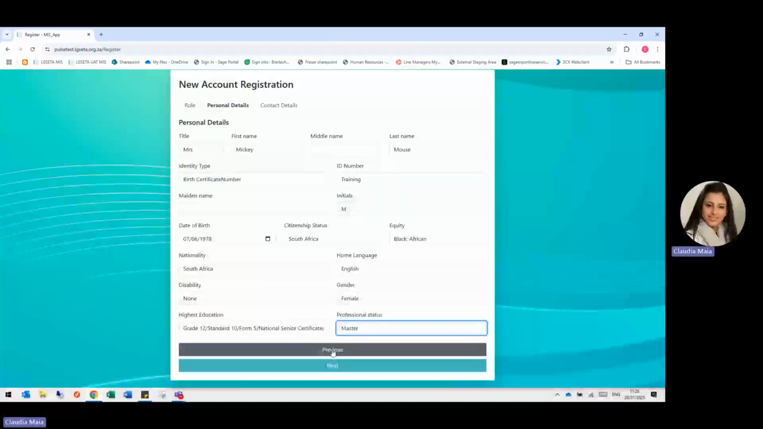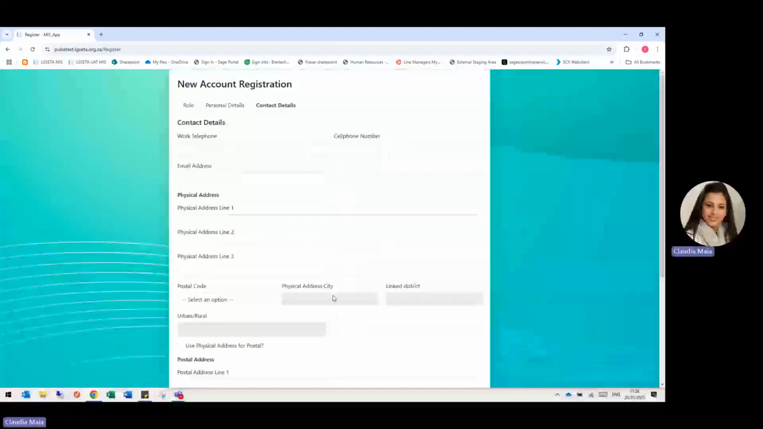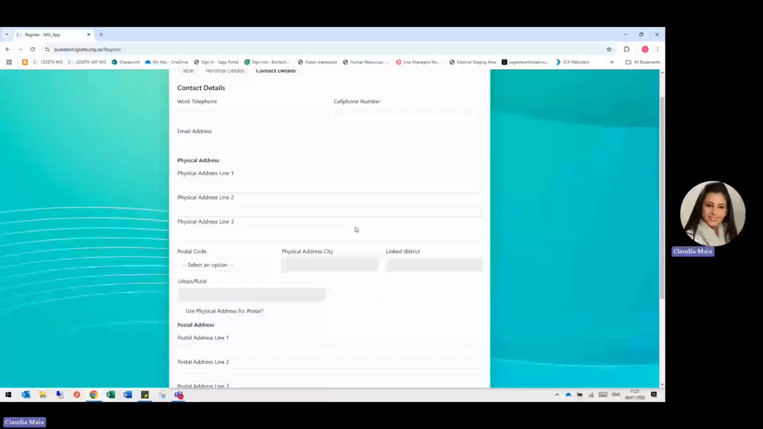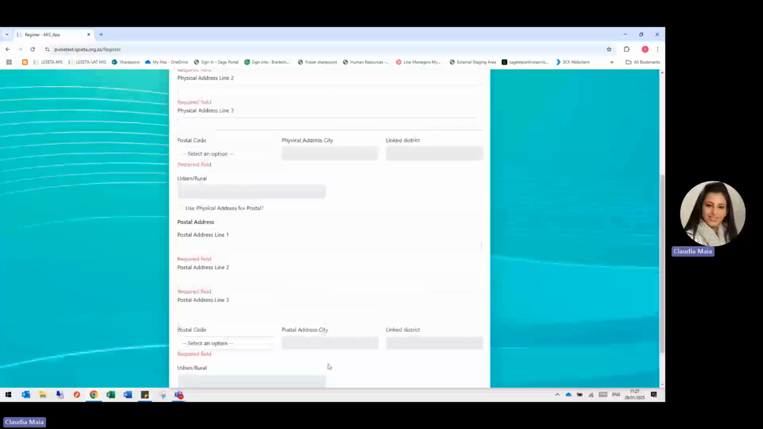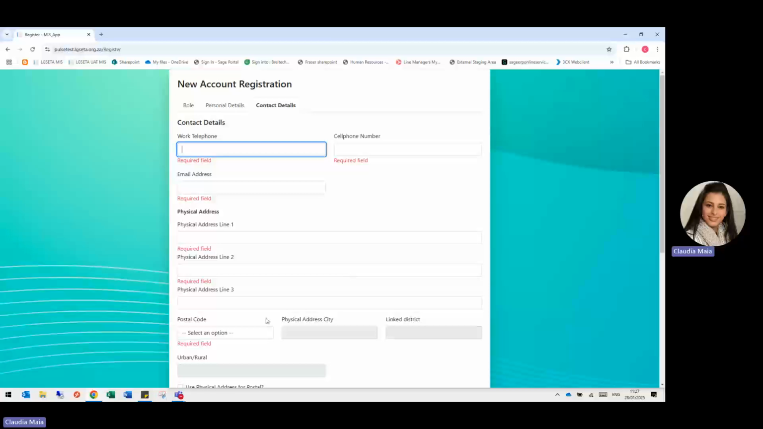Previous button will take you back to the Roles section where you saw the ticked SDF section, which is that tab on top left. Next will take you to this tab, which is next to the Personal Details tab. If I click on Next, we need to complete our telephone numbers and our relevant information. Again, if I try and register, all the relevant information that is compulsory needs to be completed, and you are required to complete that before you may continue.